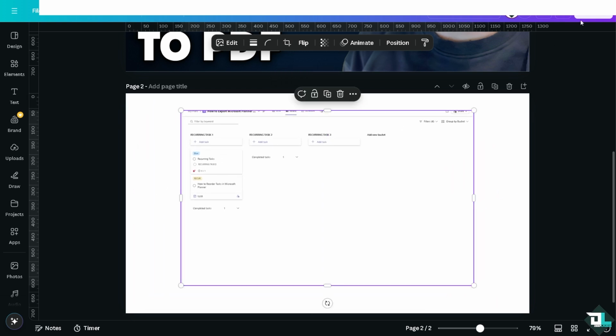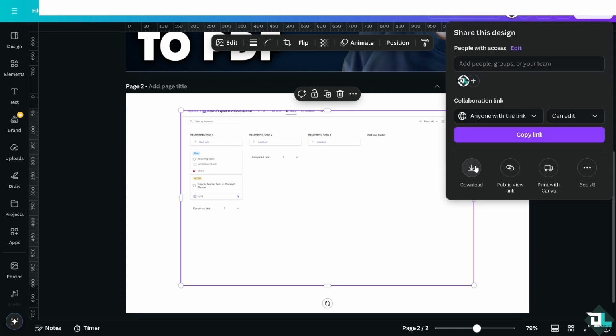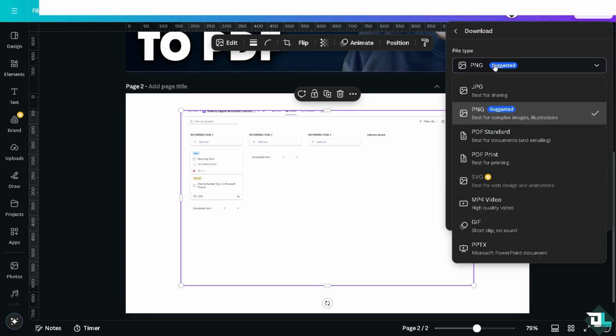Now, once it's saved here as a screenshot, all I have to do is click on the upper right corner that says share, and I'm going to click on download. All right, and the option that I'm going to select is the PDF. Now, selecting the PDF, you have two options here. There's going to be the PDF standard, which is best for documents and emailing, or the PDF print, which is best for printing. All right, so it's up to you, whatever you prefer.